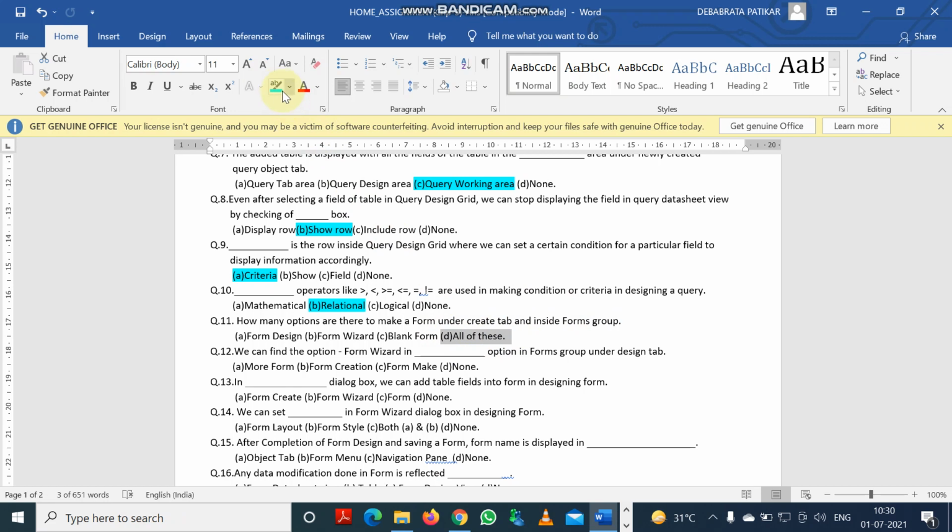If you click on the create tab and then you go to the forms group, you will get all the options.